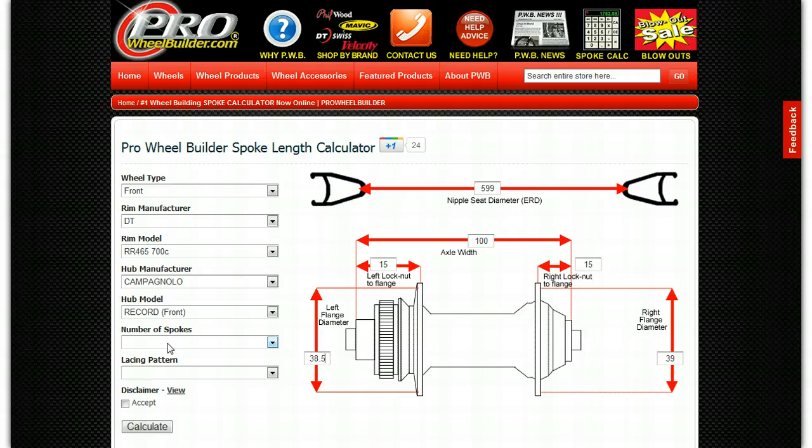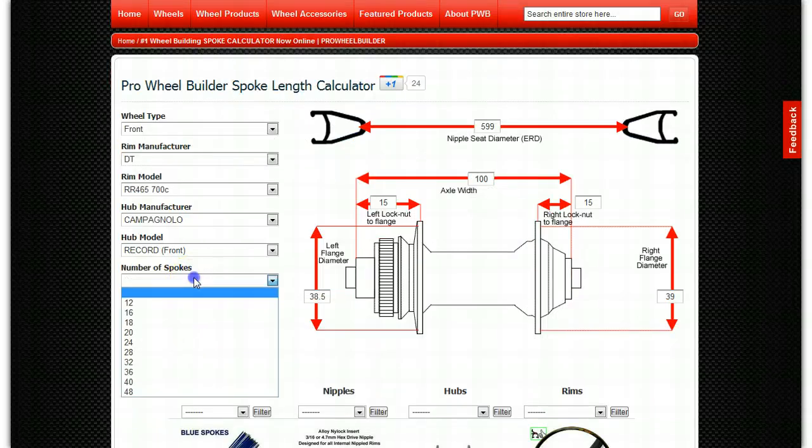Next, you'll pick the number of spokes. Please note that although there are 12 through 48 drillings showing, that does not necessarily mean that either the hub or rim are available in those drillings. I will pick a 32 hole.